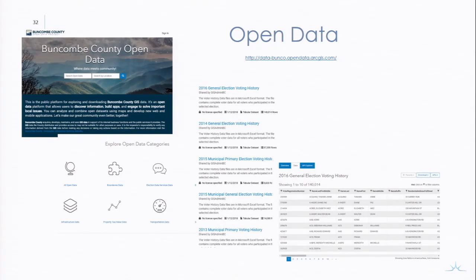The other tool that we have now is a Buncombe County open data site, and that has an elections category on it. On there, you can go there and download a bunch of election data. We have all the voting history back to 2013, current voter registration information that's updated daily, and also GIS data sets of all the districts and the precinct boundaries.